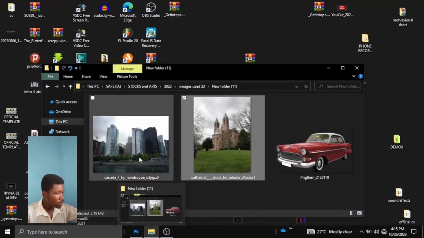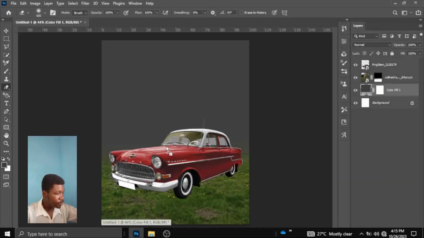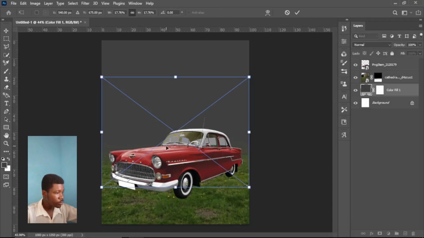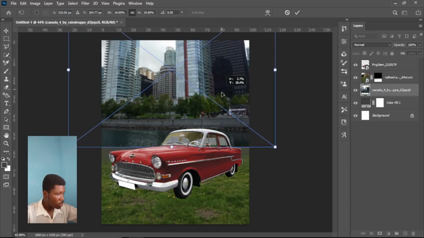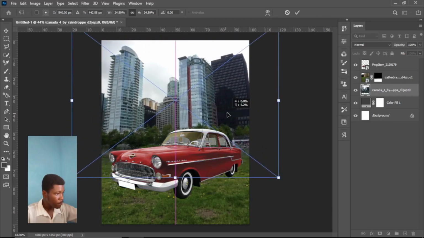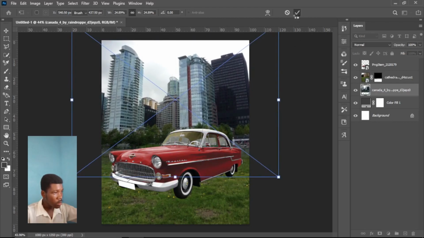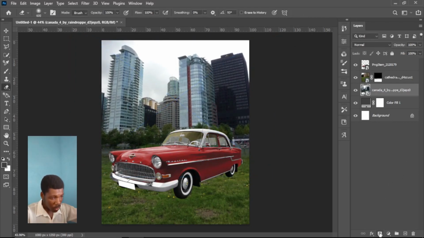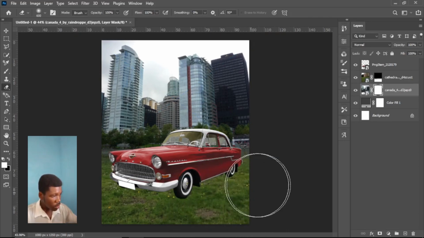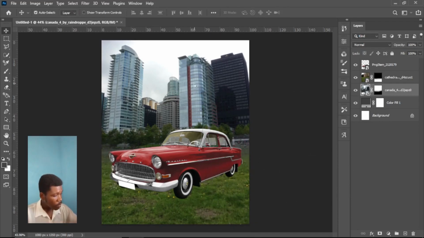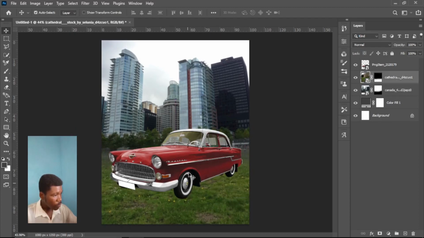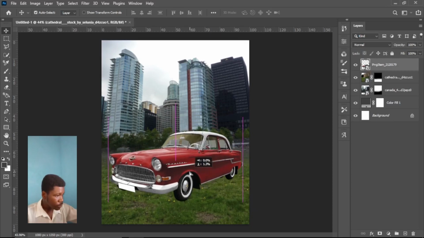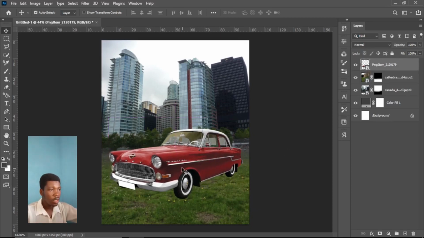Then we add this image too. Okay, so transition it. I think it's okay. Same place, click on this side and erase with the eraser key. Okay, I think it's good.